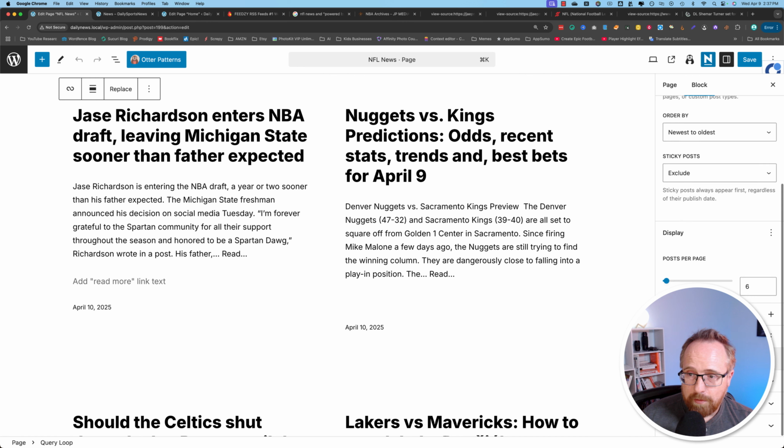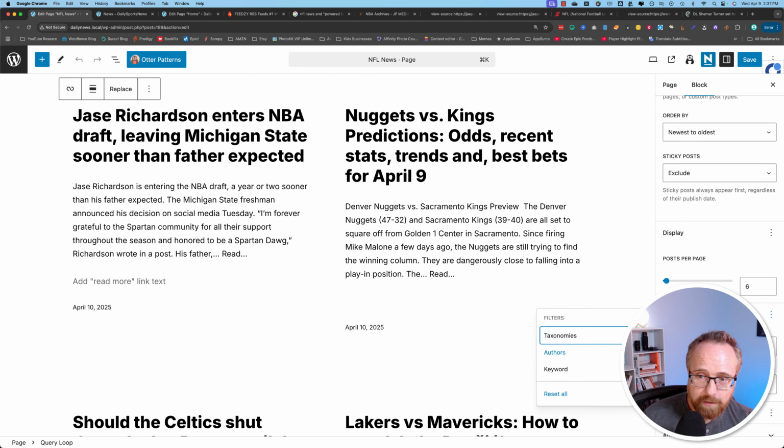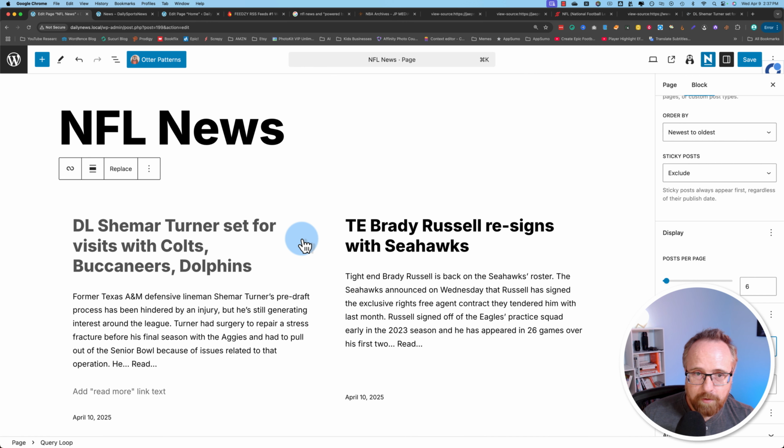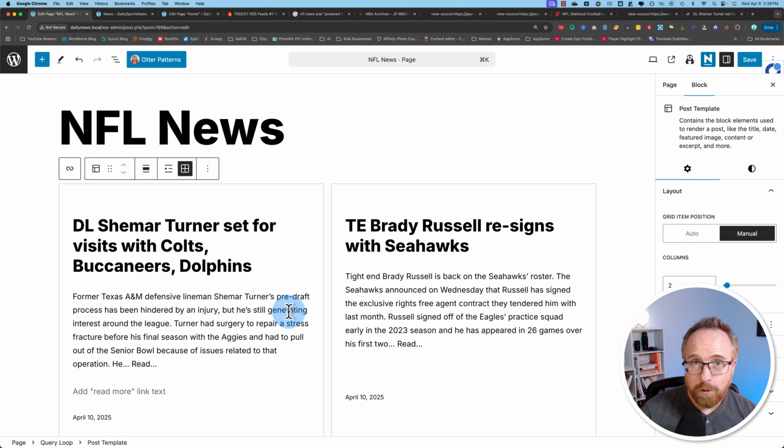And down below, for our filters, we can base our filters on taxonomy and choose a category. So I'm going to choose NFL, NFL news. So now only NFL news is going to be pulled in on this page. I'm going to increase the posts per page to 10. And now I'm going to create 3 more of these pages.